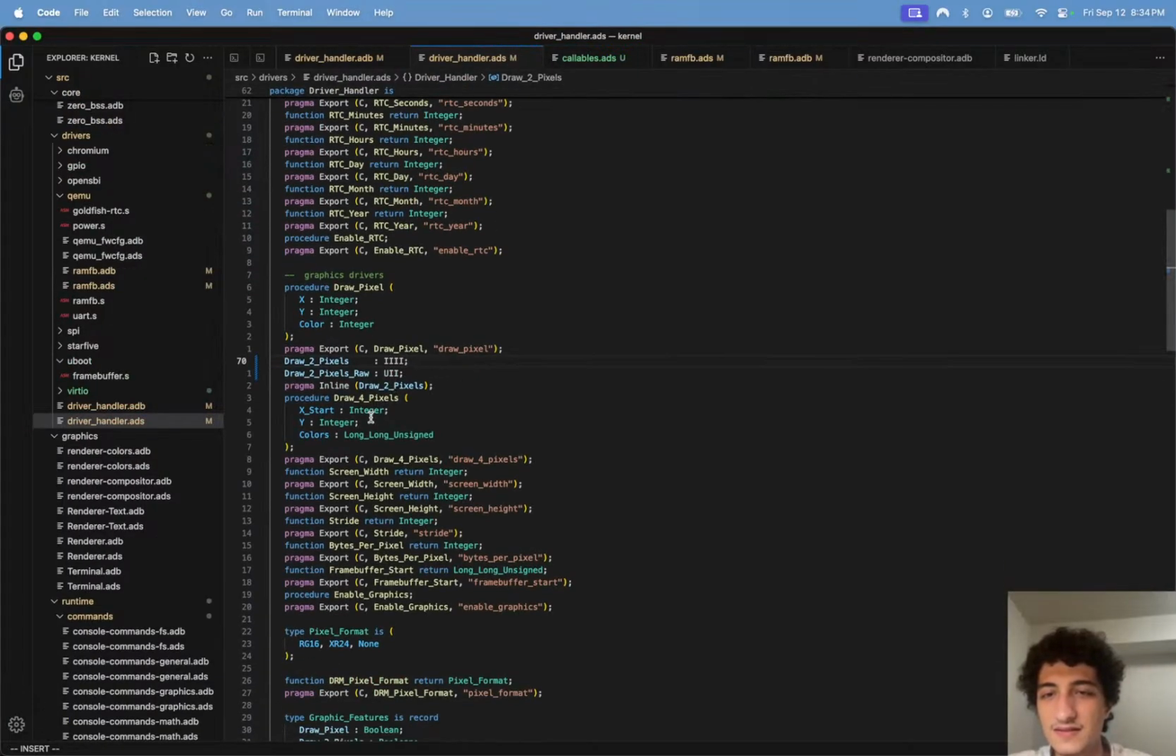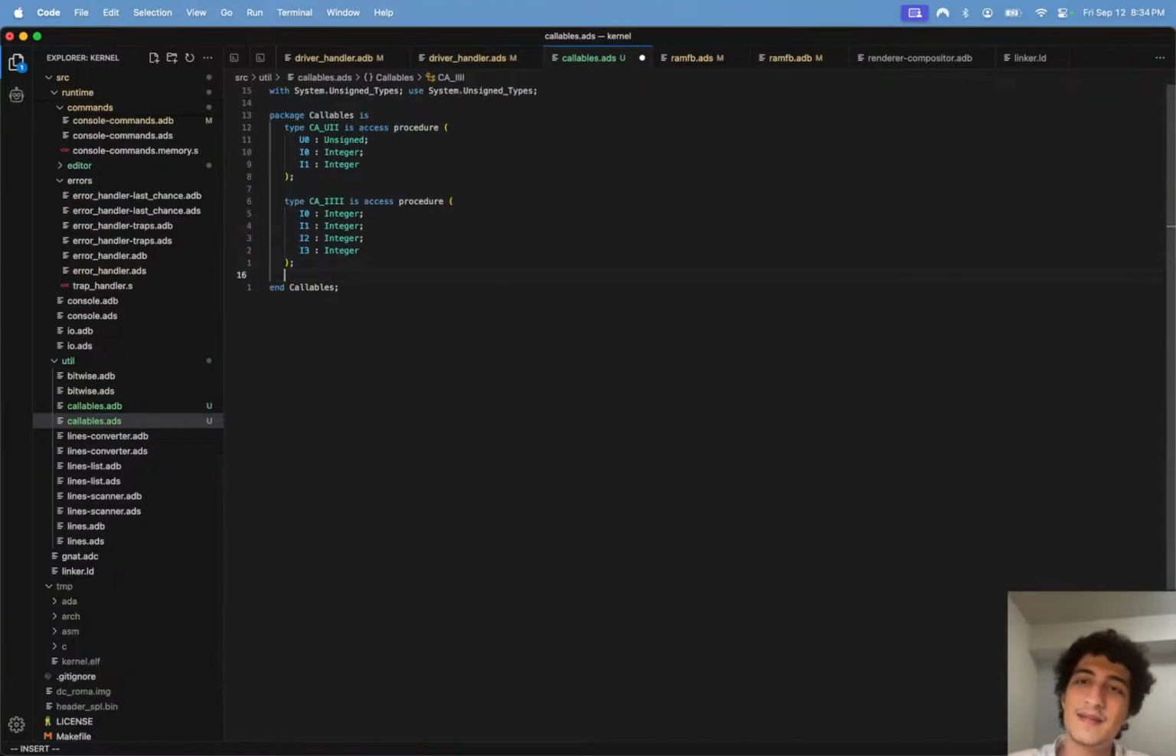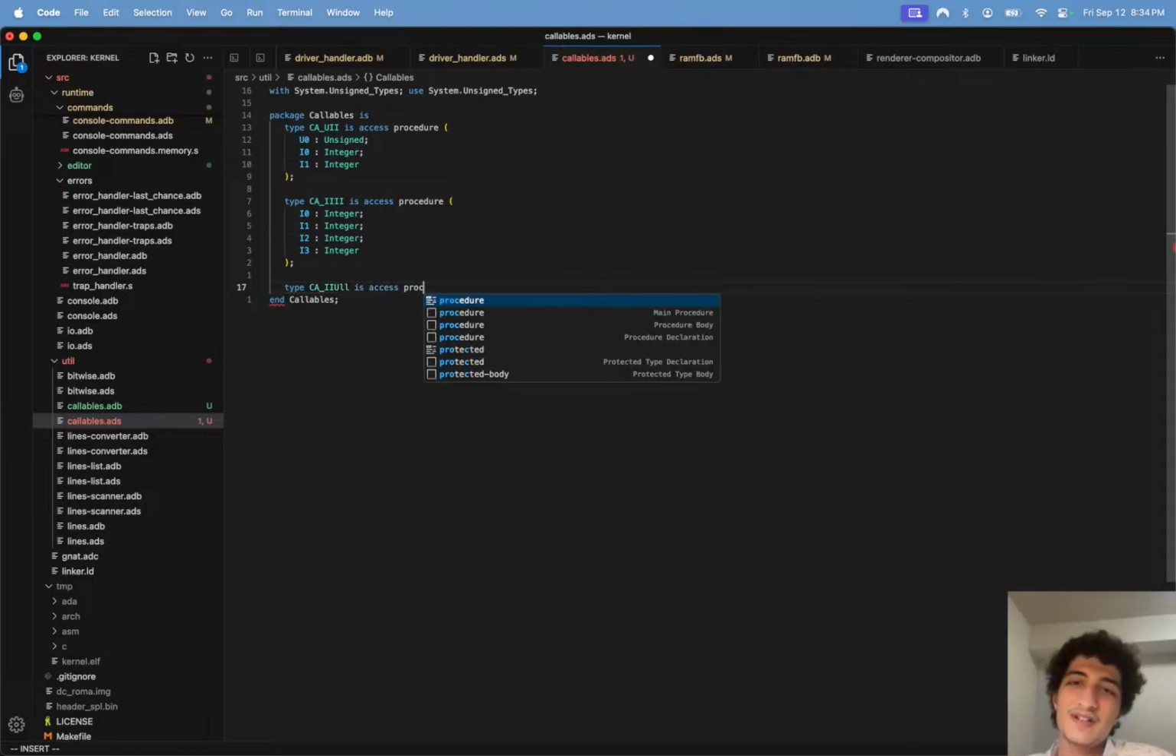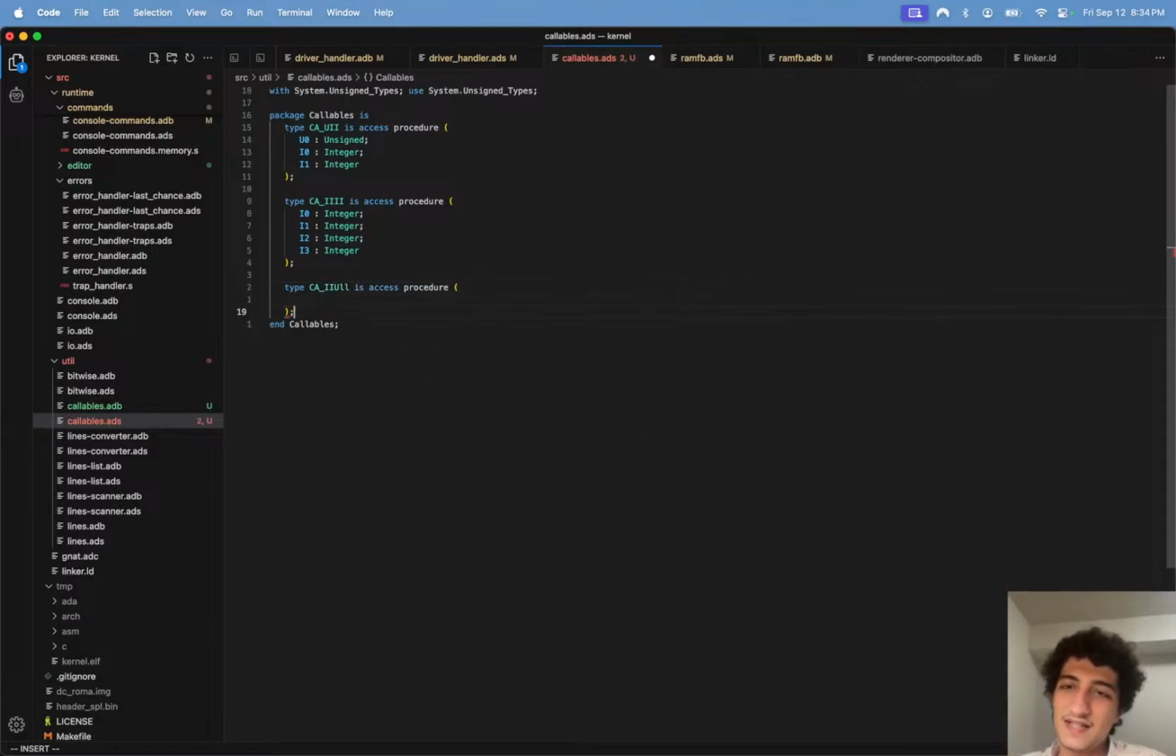Okay, well, let's also draw 4 pixels. Long unsigned. I'll put unsigned long. Yeah, so that's like a modifier. Coming up with our own little notation. Let's actually write some definitions.